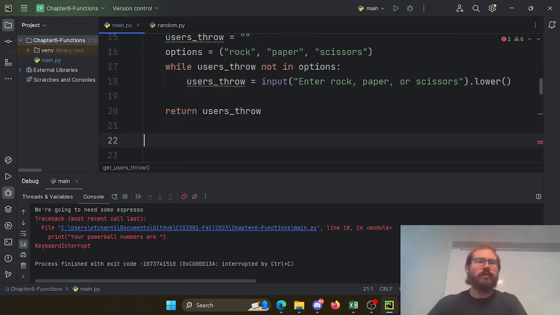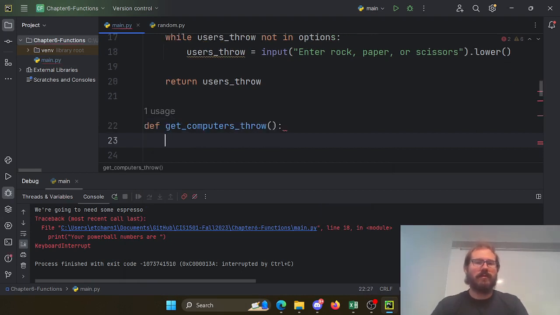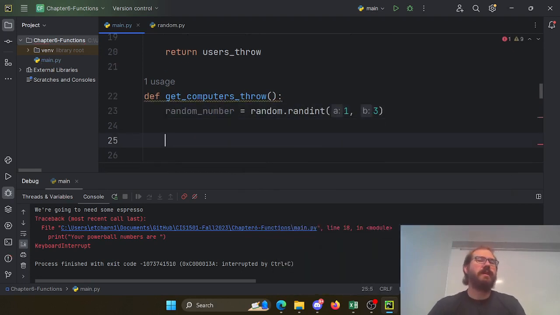Now how about getting the computer's throw? Fine, get computer's throw. Well, with the computer's throw, it should be random. Right? We should pick a random number, 1, 2, or 3, or 0, 1, or 2, or whatever we want to do, right? And then assign it a particular value. So let's have the, I don't know, random number is random.randint of 1 to 3. Sure.